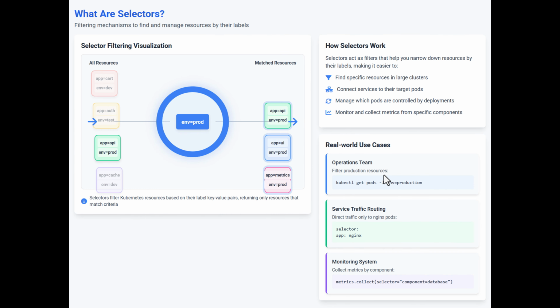Now let's talk about selectors in Kubernetes. Selectors are like filters. They help you find and manage resources in your cluster using labels. Take a look at a diagram here. On the left, we have different resources, each with labels like env equals dev or env equals prod. When we apply a selector, for example env equals prod, it filters out everything else and only shows the matching resources. You can see those filtered ones on the right side.